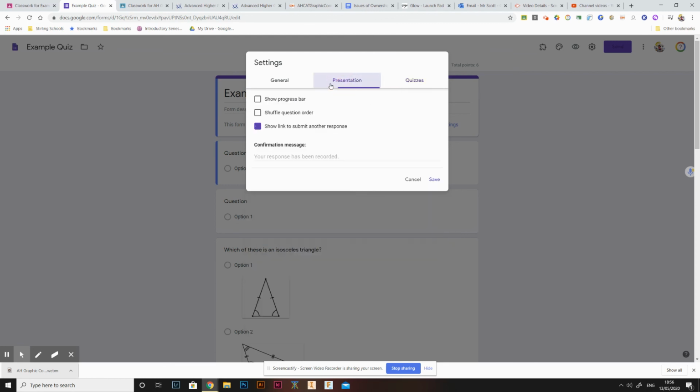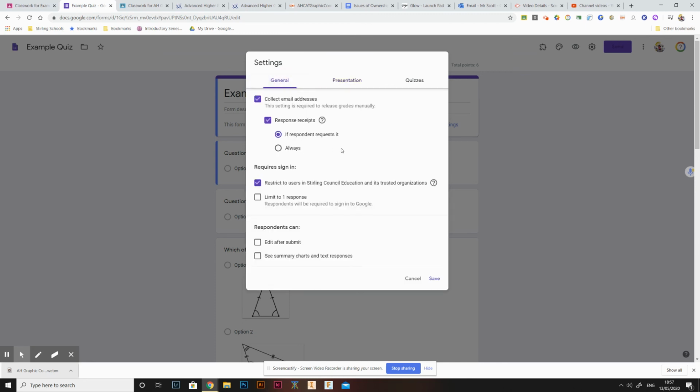Otherwise, there's really not an awful lot to be concerned about in here. The one thing I would say that you certainly want to make sure you've got switched on, though, is limit to one response. And I would tick collect email addresses. Don't worry too much about response receipts and restrict to users in Stirling Council Education.